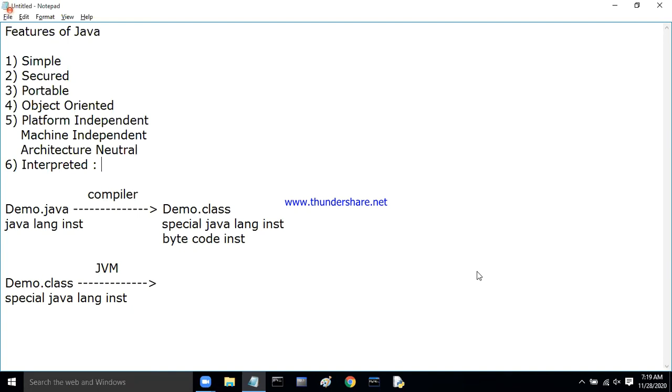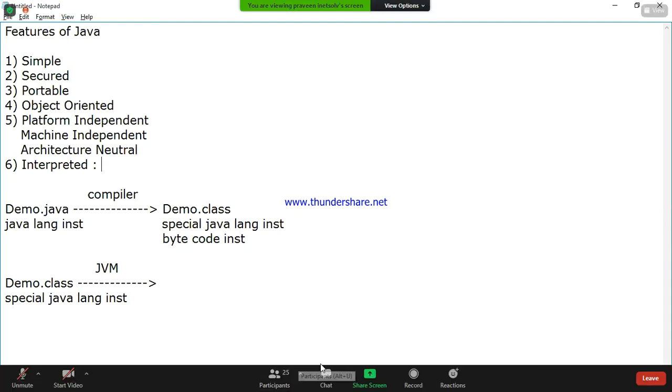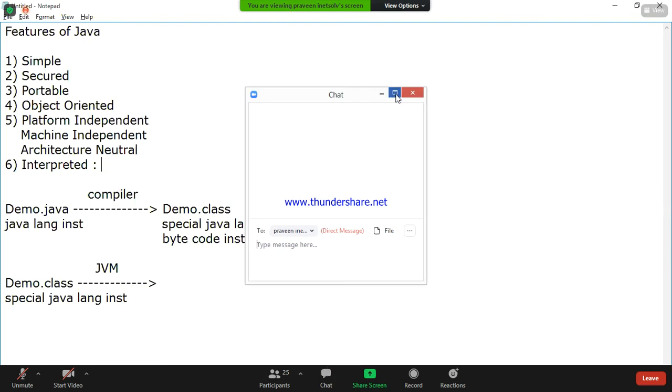Is the point clear here? The execution is done by the interpreter available in the JVM. So people call Java language what? Interpreted language. But yesterday we learned some differences between interpreter and compiler. Do you know the difference between interpreter and compiler? Two differences we discussed there. Interpreter does not have memory, compiler has memory. Interpreter is slower, compiler is faster.